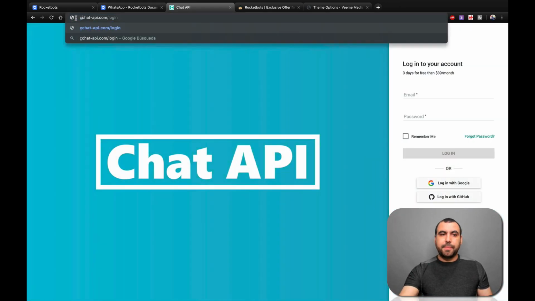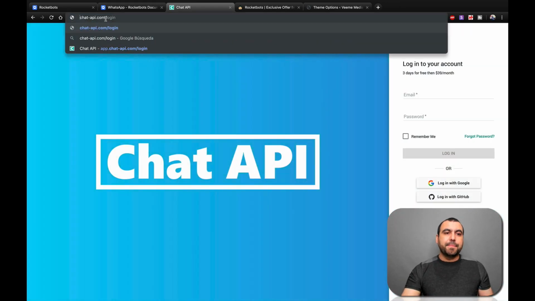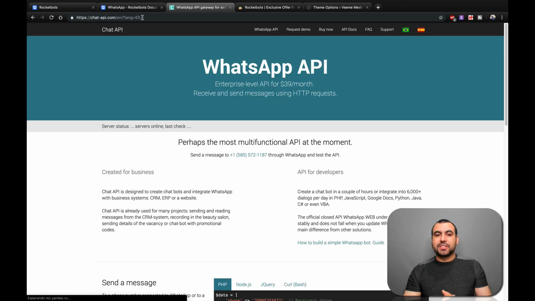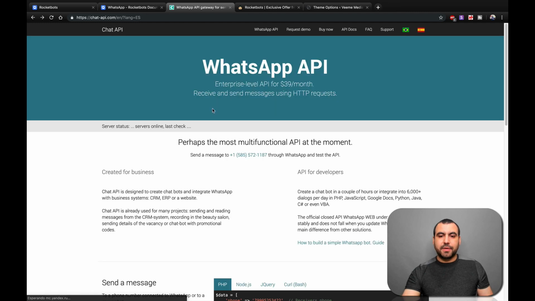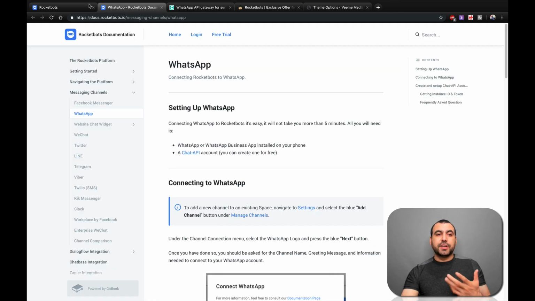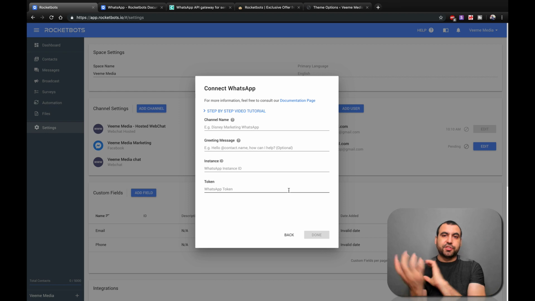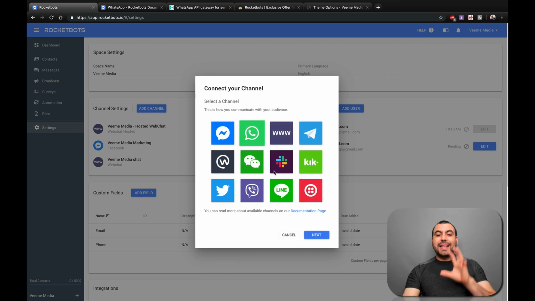Let me go to the main page of Chat API because it actually has a cost to it. You can see the enterprise level has a $39 a month cost. If we want to buy now, let me see, they should have a pricing. They don't have a pricing right there, but it's not free. So if you want to connect RocketBots, you need to find an alternative to make it actually free. And same thing, Twitter.